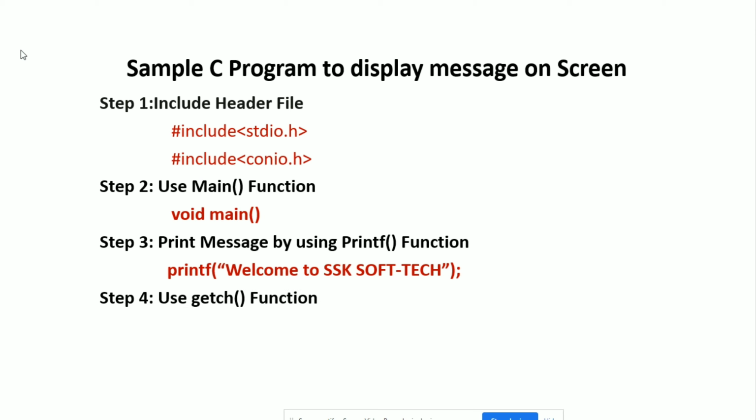The fourth step is use the getch function. getch is a non-standard function present in the conio.h header file, and it holds the screen until the user passes a single value to exit from the console screen. If we want to show our output, because of that we are using the getch function here. It means that getch actually holds the screen until the user enters something or presses any key. So after that our program is finished.